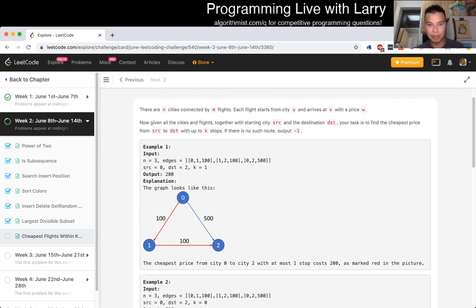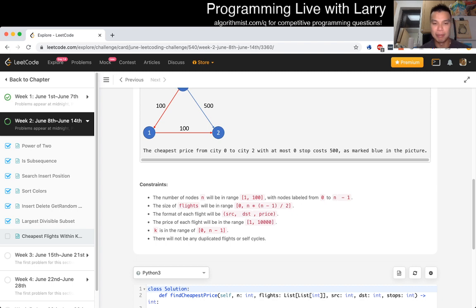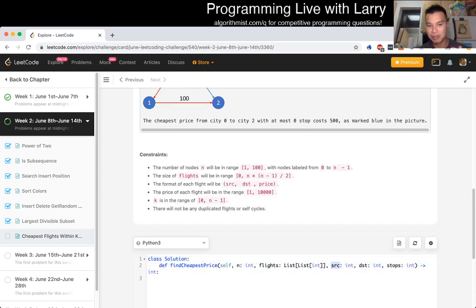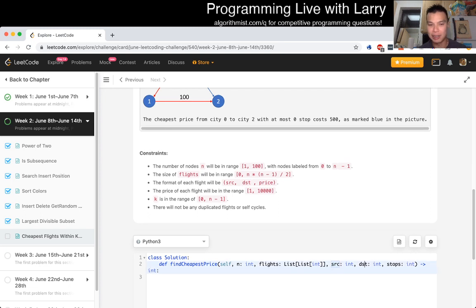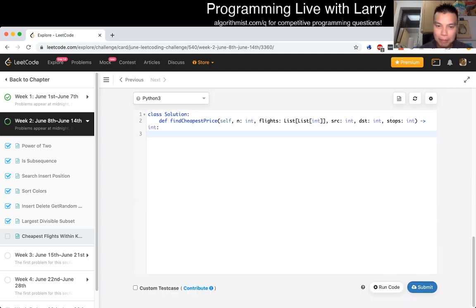instead of having a graph with n nodes or n cities, we have a graph of n times k nodes, where each new node is a combination of the city and the k stops. And from that, we can just use Dijkstra's algorithm or something like that. Basically, a shortest path from source with zero stops used to destination with less than k stops, or less than or equal to. Yeah, let's get started.